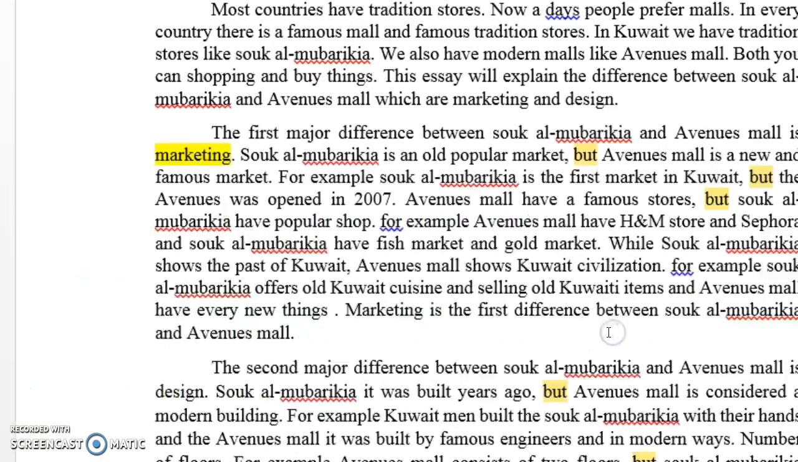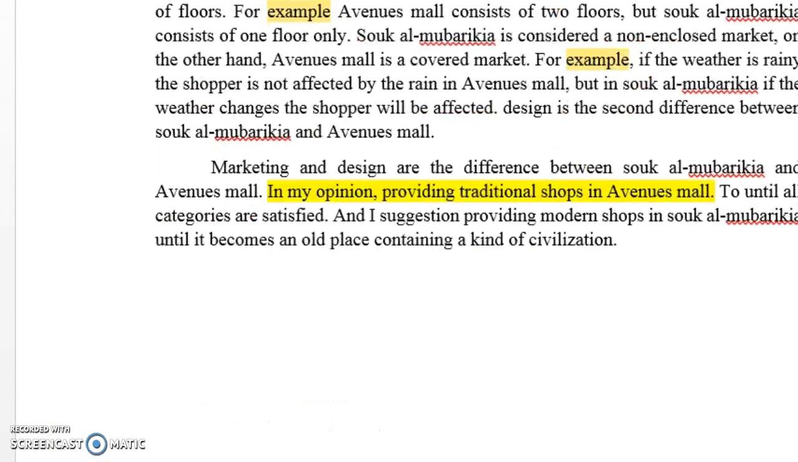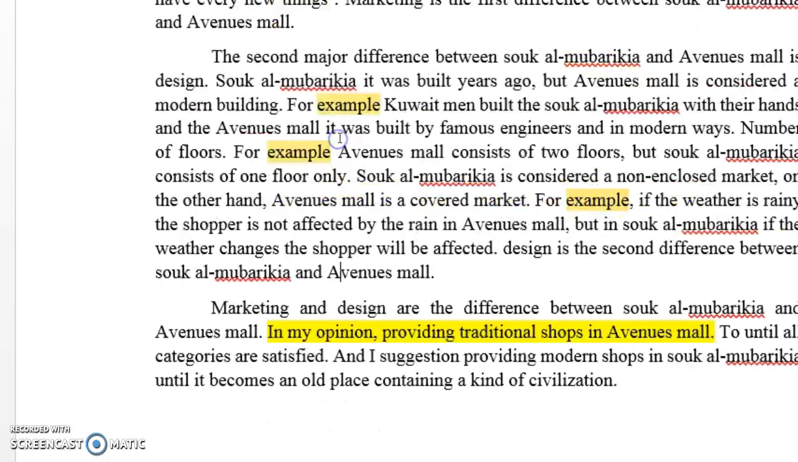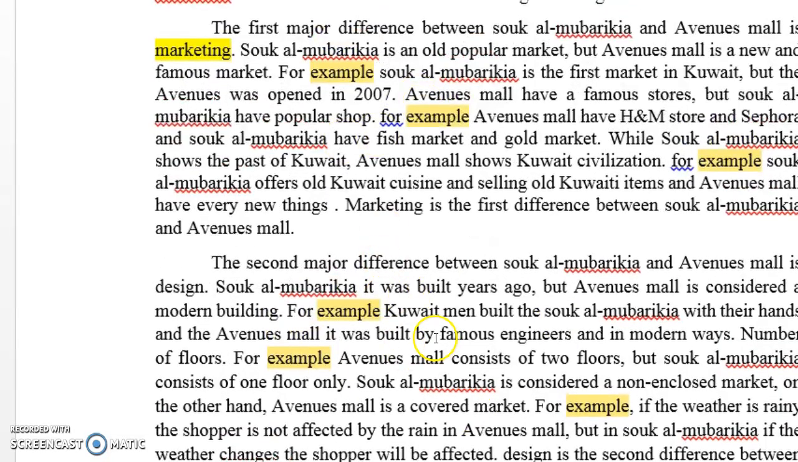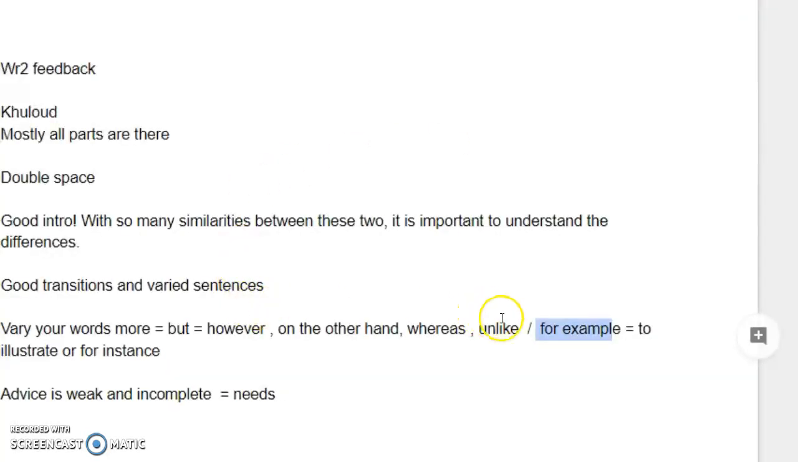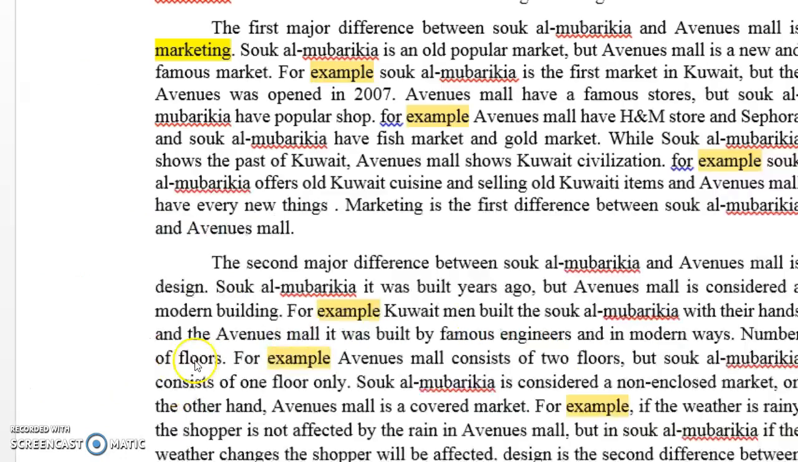Also, same thing for using for example. If I go back to your essay and look up all the times that you wrote the word example, same thing: 3 times in both paragraphs. To show that you're more academic, you want to show that you have different synonyms. You can use different words for different situations. So you can say, for instance, or to illustrate, instead of saying for example, for example, for example.